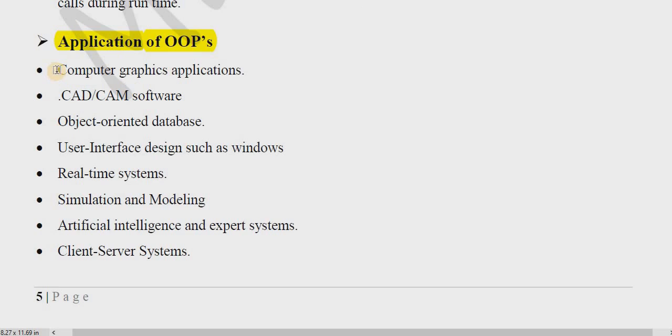Application means uses. So where is object oriented programming used? It is used in computer graphics applications. It is used in CAD/CAM software. CAD means computer aided design, meaning anything which can be designed with the help of a computer is called CAD software. Then it is used in object oriented databases, and in user interface design such as Windows.